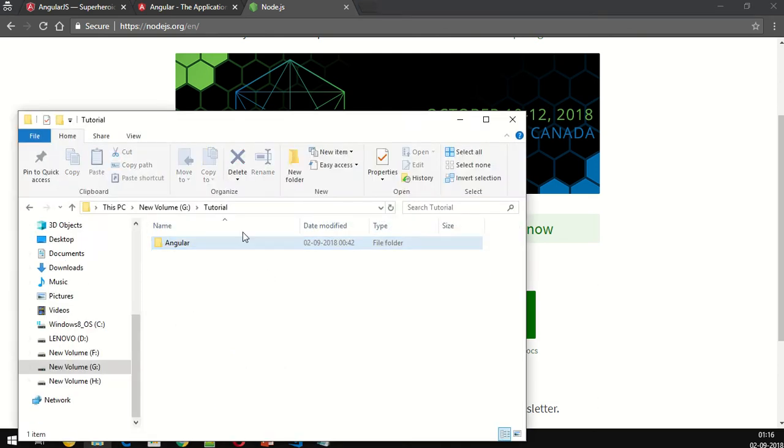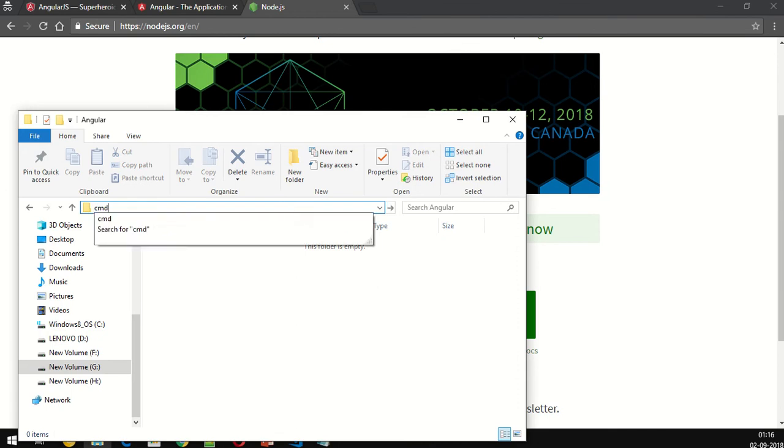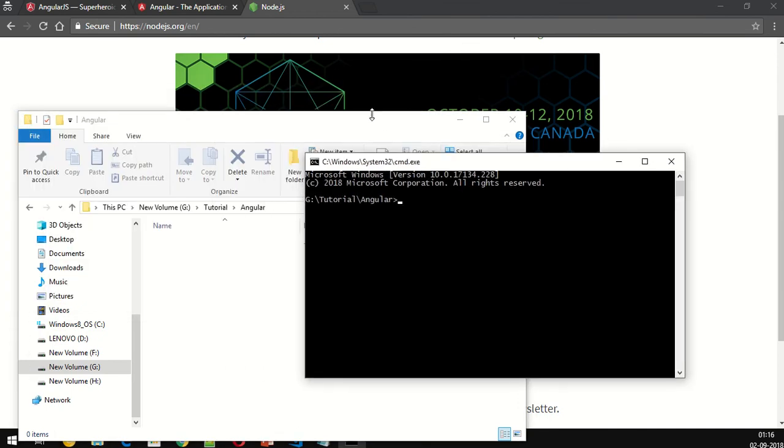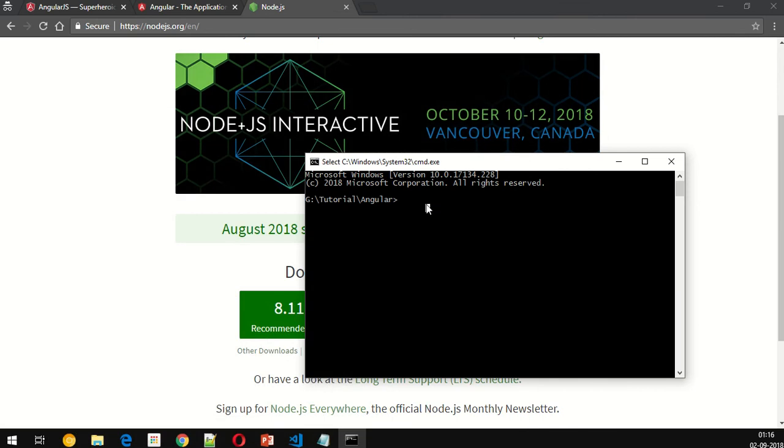Let's quickly navigate to a folder. I created this folder called Angular. I will simply open a command prompt in that folder. Here is my command prompt. Let's check what node version I have. We can check the node version by typing node -v. I have 8.9.4, which is okay for my Angular development. And the node package manager version I have is 5.6.0.